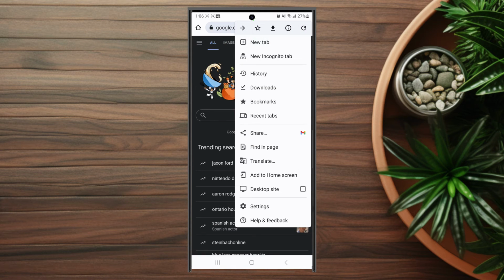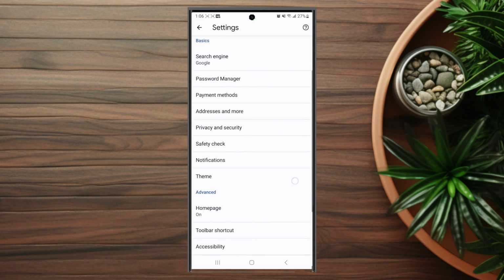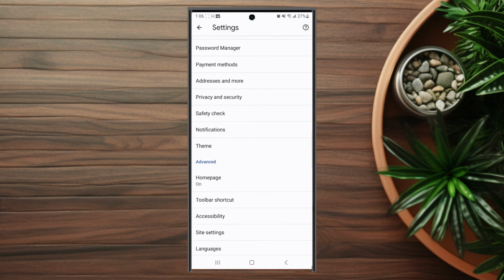And then you want to scroll down and you want to look for settings. This is usually below desktop site and above help and feedback. So you want to hit settings, and then from there, you want to scroll down and you want to look for theme. This is usually below notifications.